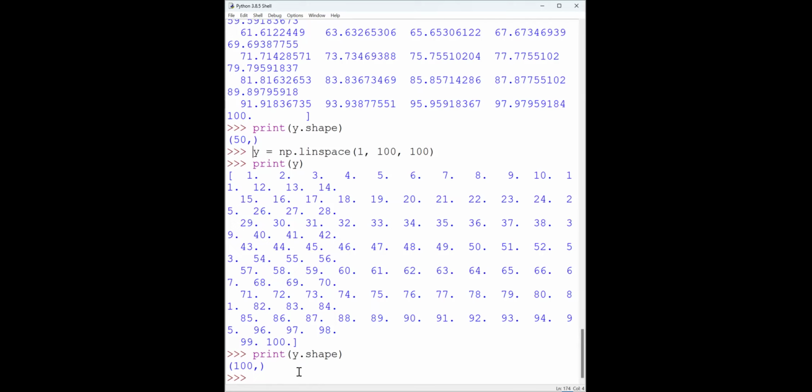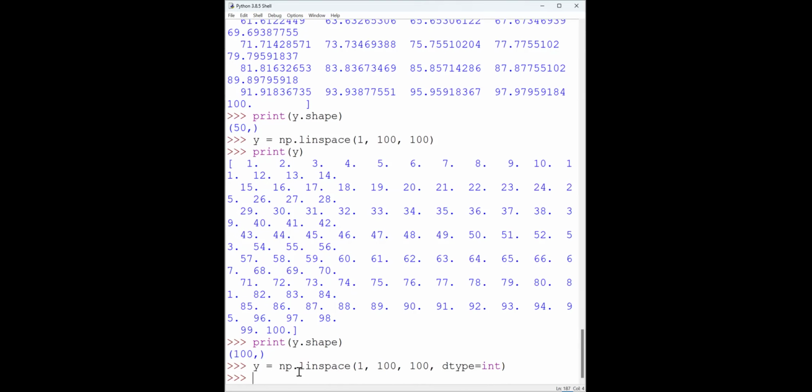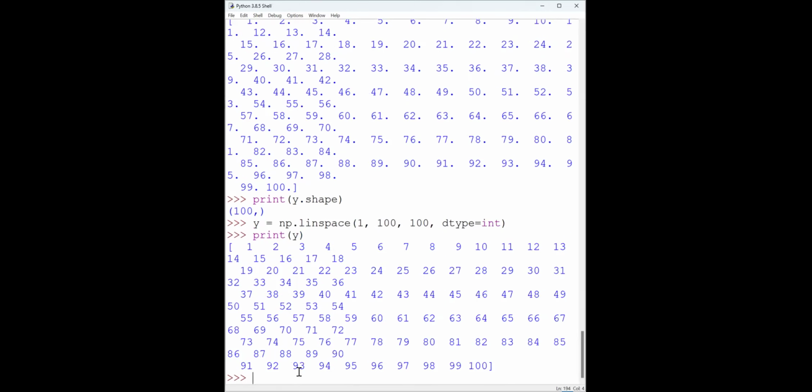For example, if you need a set of int values, you can add another argument, dtype, and we'll say int. The meaning of this is we are saying, okay, we need y, but we need y as an integer value. Now you notice, if you compare my previous answer and the answer now, previously the default data type was floating point numbers. Now we generate integer values.